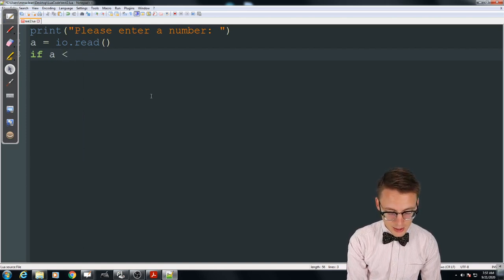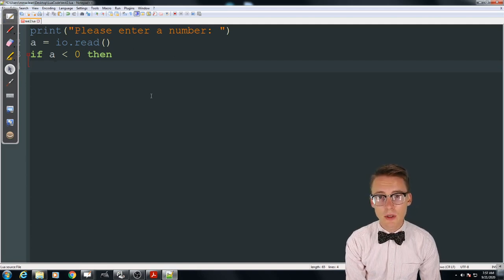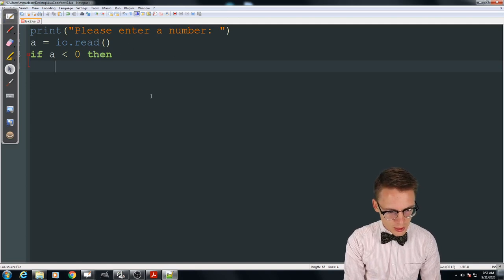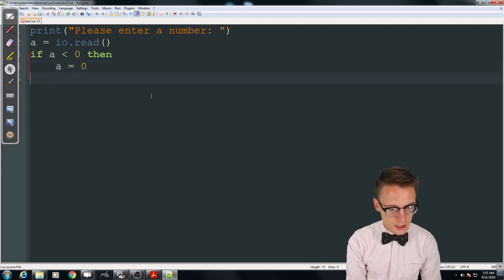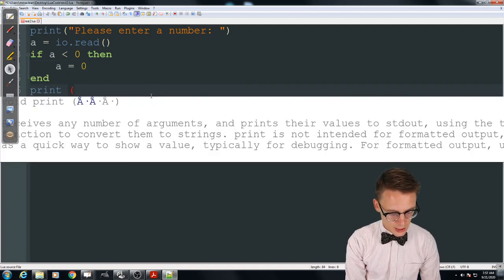If a is less than 0, then what was it? If a was less than 0, then what we want, and I go ahead and tab. You don't have to, but I like to indent. It makes your code more readable, just for human eyes. So then, if a is less than 0, then we're going to want to set a equal to 0. And then we're going to end it. And then we'll say print a.